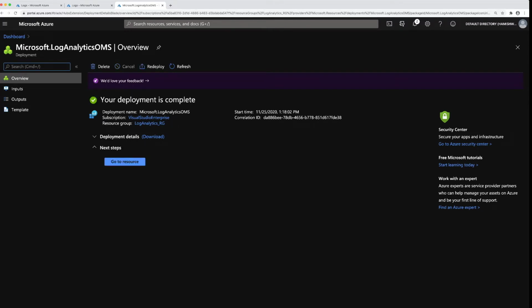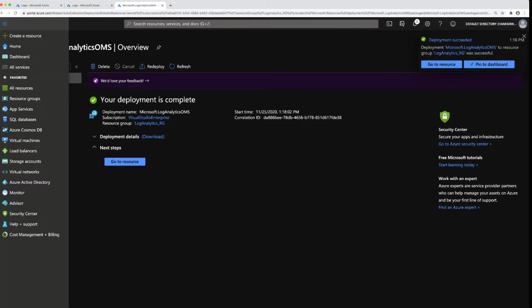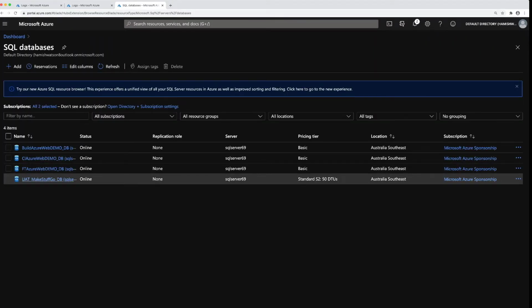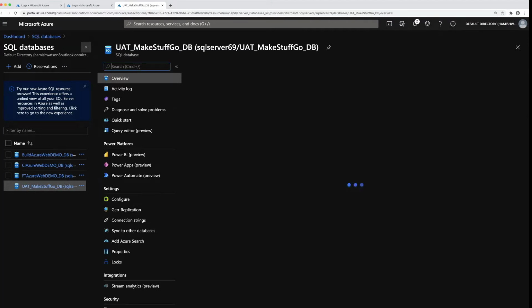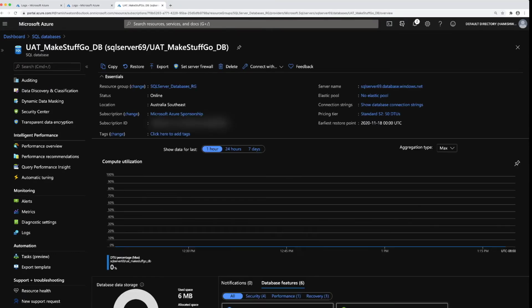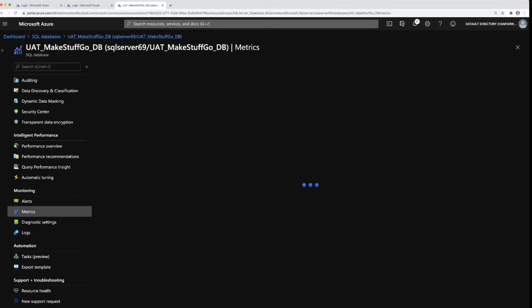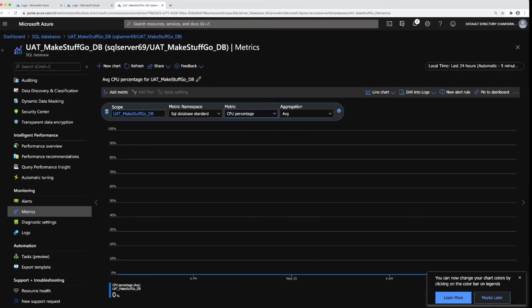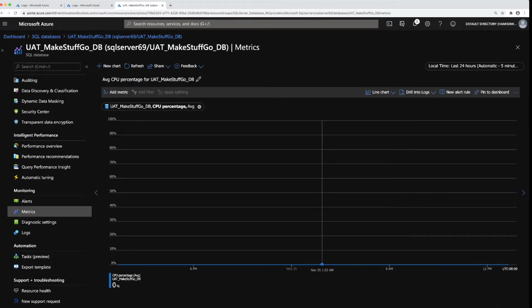Cool. That was pretty quick. Alrighty. So what I'm going to do is choose one of my databases. And the key thing here is down here in the monitoring section of our blades, we have diagnostic settings, we have metrics. So I can run some metrics for my particular databases. There's not going to be too much going on here because if we do CPU percentage, these are my test databases, so I hardly ever use them.